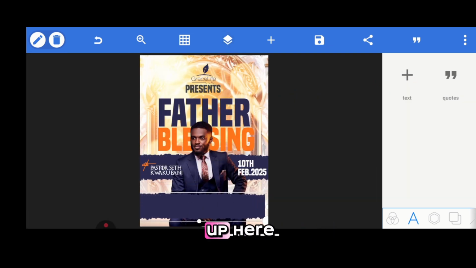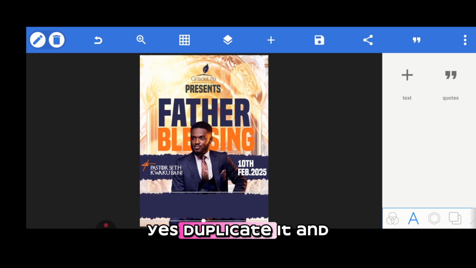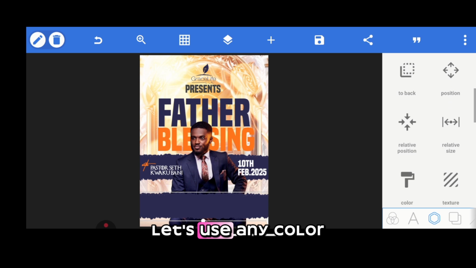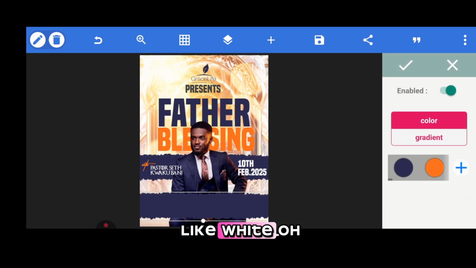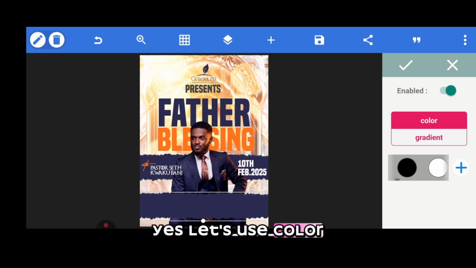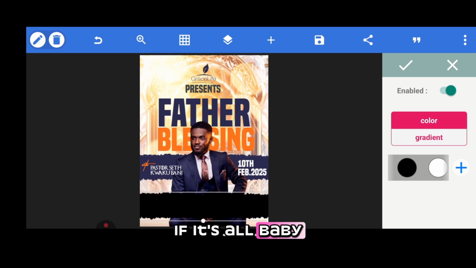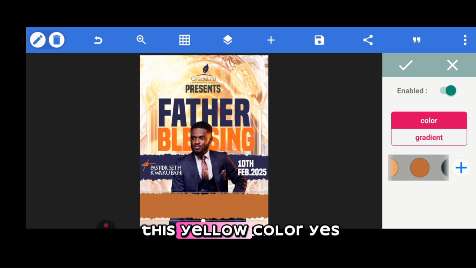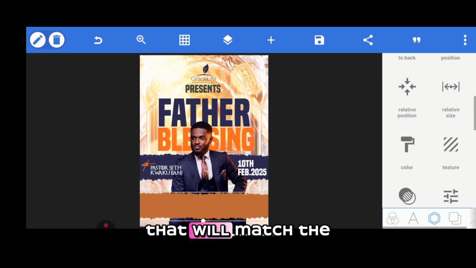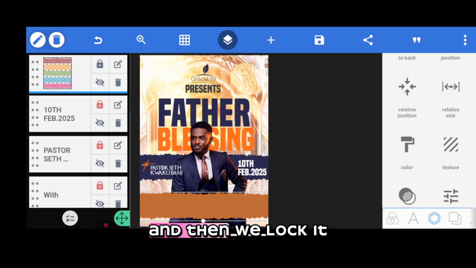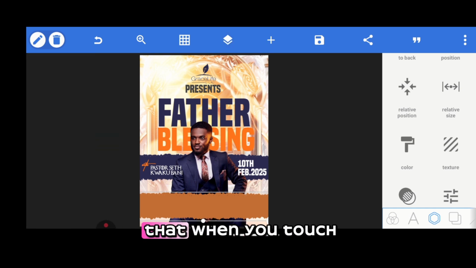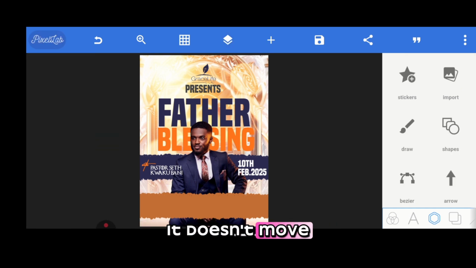and then duplicate it and bring it up here. Then I'll change the color. Let's use any color like white, or yes, let's use color white. Perfect. Or maybe we can still use this yellow color so that we match the colors together. And then we lock it. Always lock it so that when you touch something, it doesn't move.